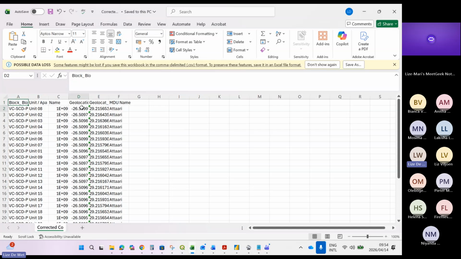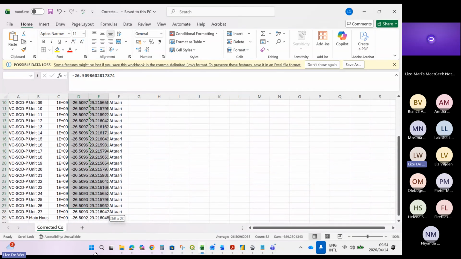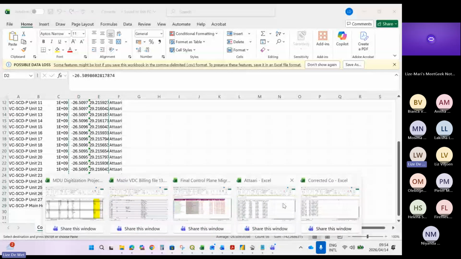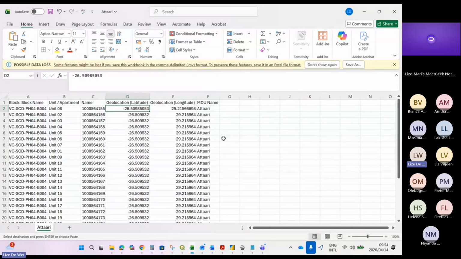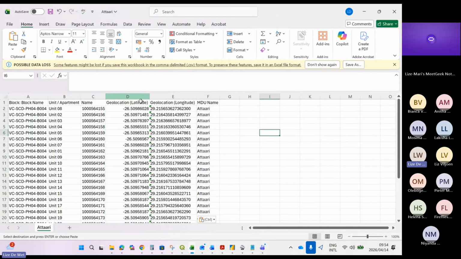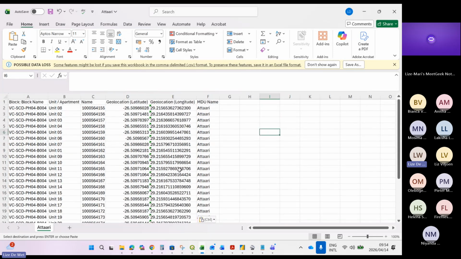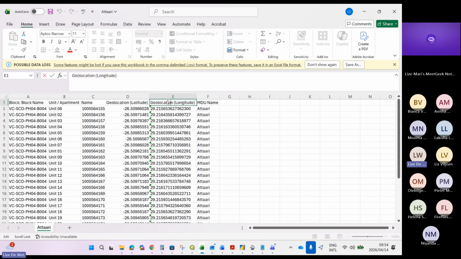There we go. Then I just go and copy the corrected coordinates off of it and onto my original file. There we go. Now all my coordinates are correct. Okay. Last step is I need to go and add the geolocation. So I just add geolocation.